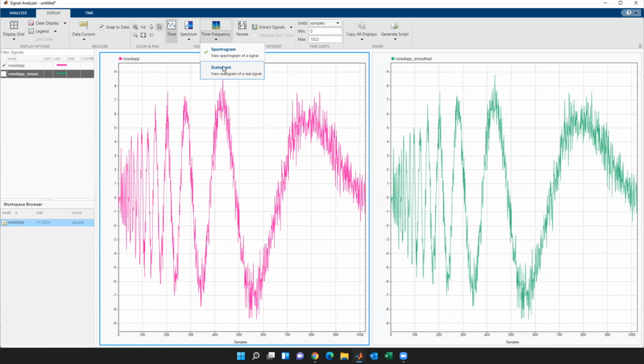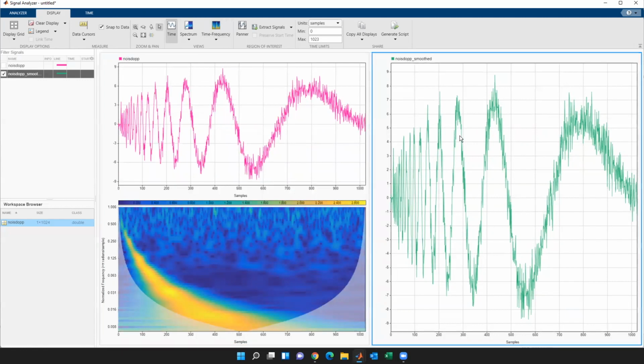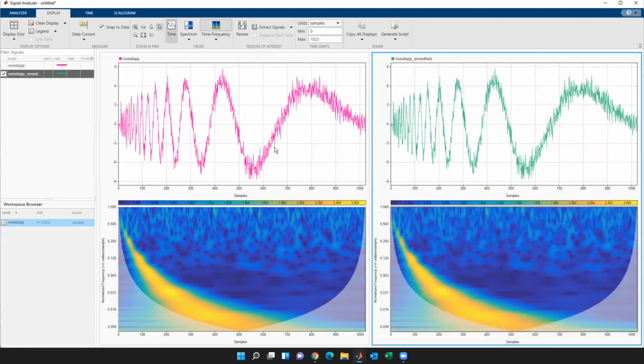Okay, so I will go ahead and close or view the scaleogram of the original signal, and then we'll do the same with this duplicate here. As you can see, they are the same, with the same scaleogram and everything.